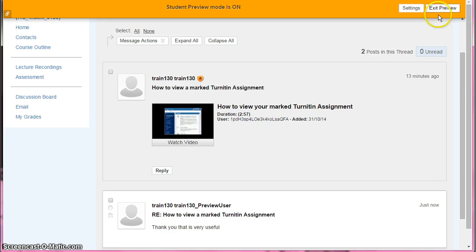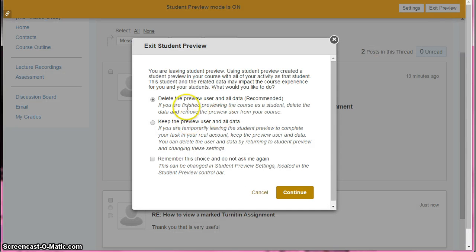So I can simply go up here and click on exit preview mode to exit out of the preview mode. What this will then provide me with is a number of options, two options really. One is delete all the data, so the assignment that I uploaded as well as the discussion board thread that I answered. It is best practice to actually get rid of any information that you have put up there. However, I want to just test and have a look at what that looks like. So I'm going to say keep the preview user and all data, and I'm going to show you how to get rid of it later.